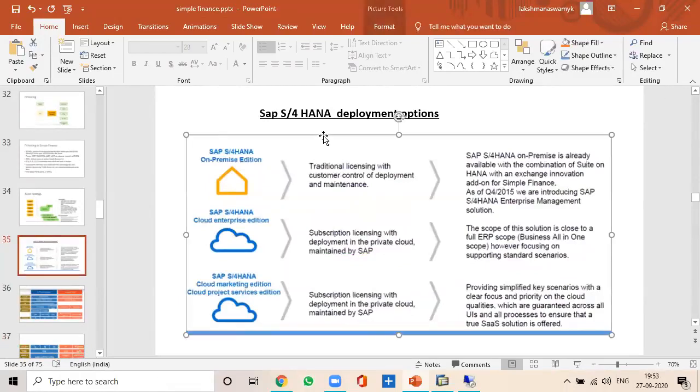Then deployment options. We have discussed the changes at the macro level. Configuration-wise, we have not yet started. Probably configuration will start after next week. At that time, we will discuss many things. The SAP S4HANA deployment options, we will see next week.